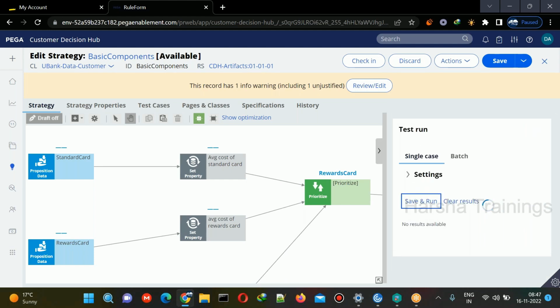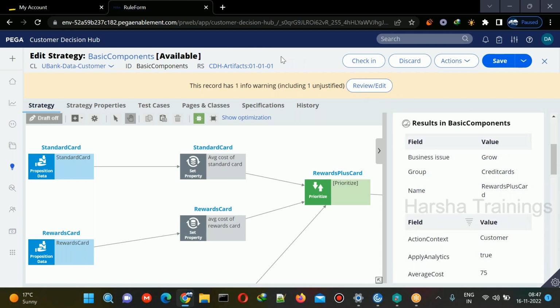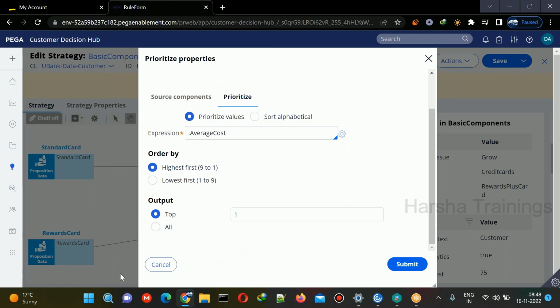Now I just see the output. You see here the output. I have the average cost of 75, which is rewards plus card. This is the final output that I got, because we are prioritizing based on average cost, and we are giving only one offer as output, because we are outputting the top one, not all of them.